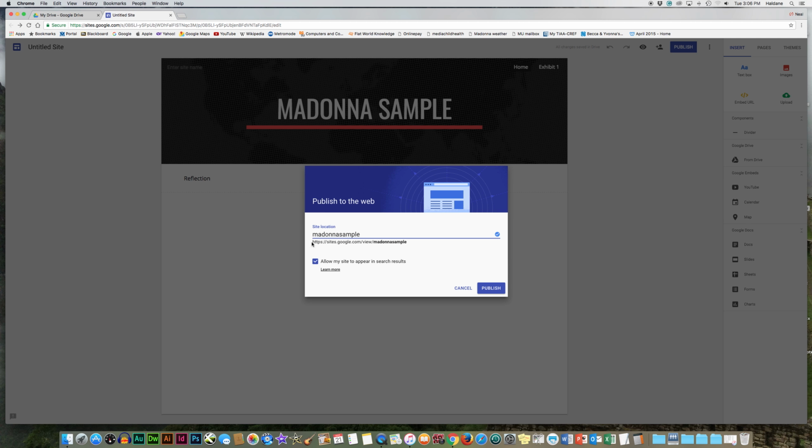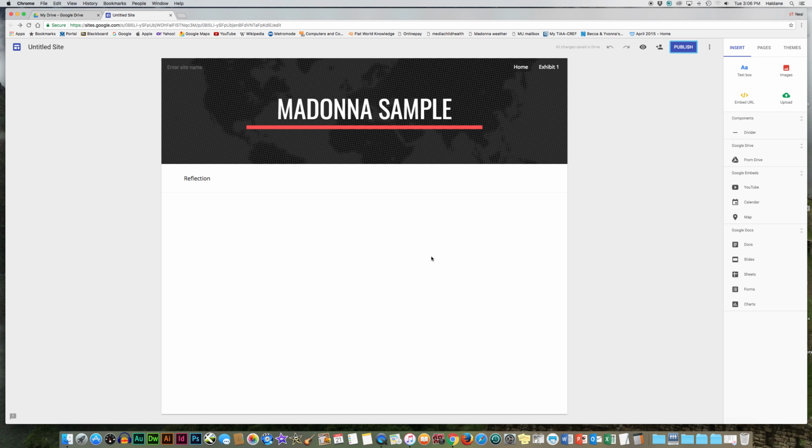So again, this is the address you're going to send me at the end. https://sites.google.com/view/ whatever you called your site. This is what I need you to send me. Don't send me this, what's up here when you're editing and working on it. I need the actual final thing because I can't log in under you if you send me this gobbledygook up here. Right, so I'm not going to publish that because we don't need to.